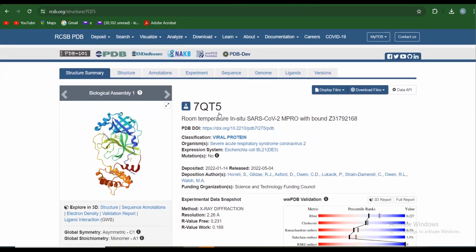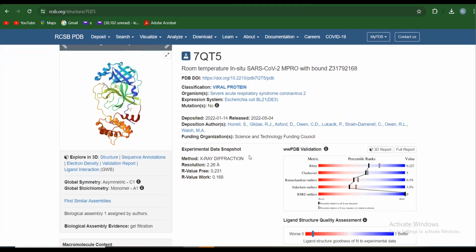If you click on it, it gives you more information. There's no mutation, right? This is from E. coli, which was used to express it. So let me explain what I mean by this. For you to be able to get an enzyme, a virus protein, you have to produce it in an organism. So they use E. coli, a bacteria. So that's what you need.